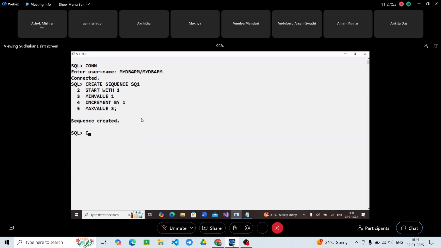Now you can create one table. For example, test number 55, with serial number, of number size 3, and next name, of some size 2. So the table is also created, but at the time of table creation we are not applying any sequence facility. That means it is a normal table, no sequence column. But at inserting time, you must use the sequence.